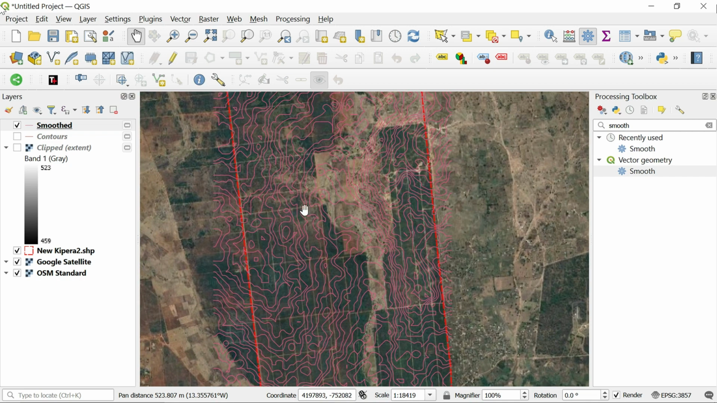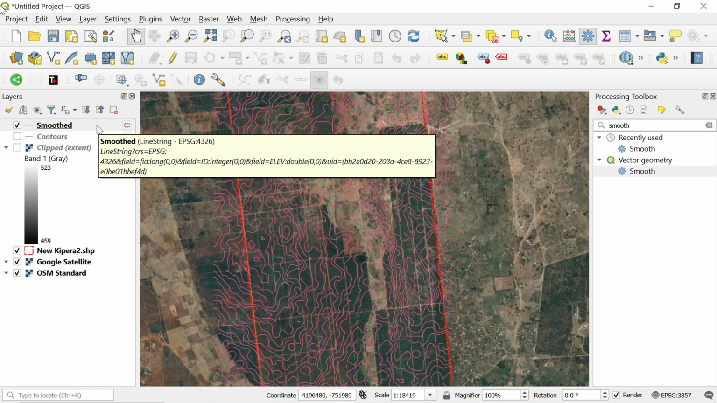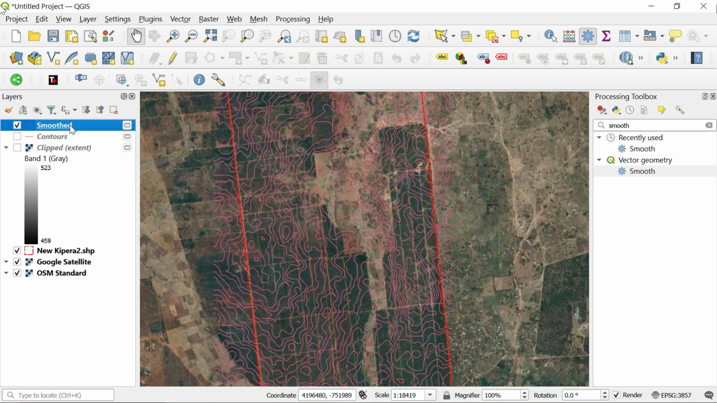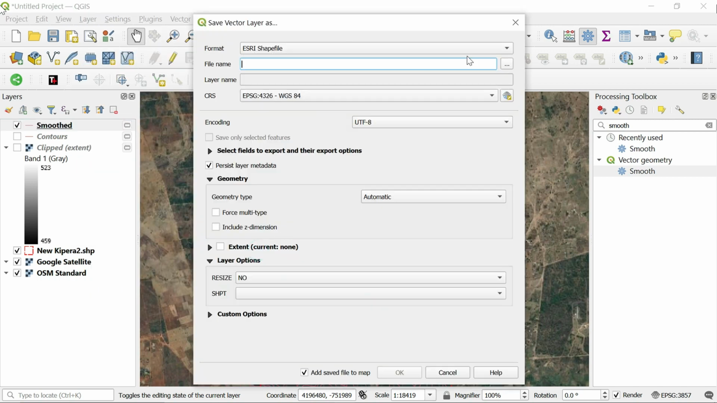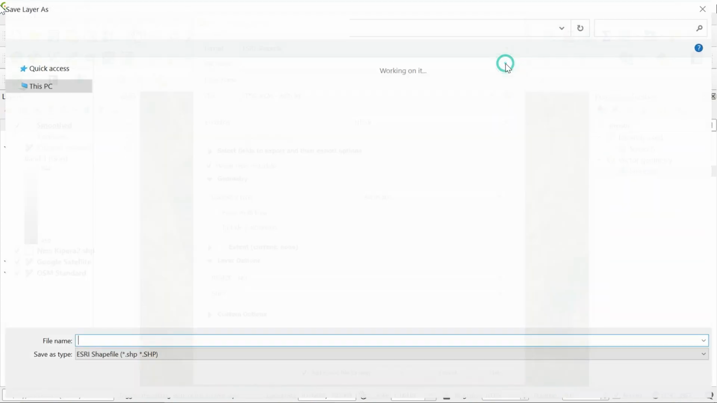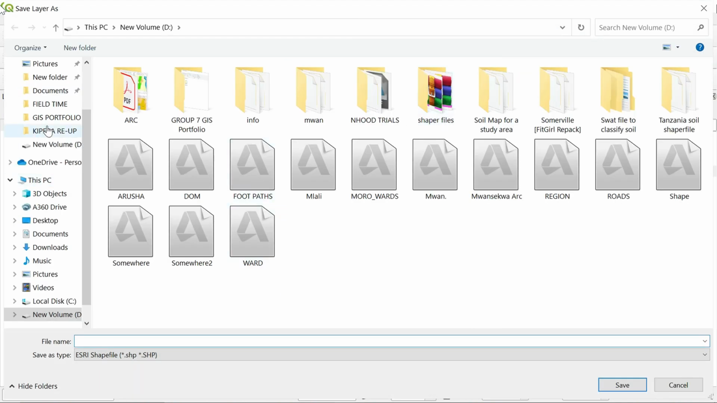So I have to export it as an ESRI shapefile format, so it will stay permanently on our computer, and you can use it for future works. So let's export it. Save features as ESRI shapefile. File name, we're supposed to just write it here.